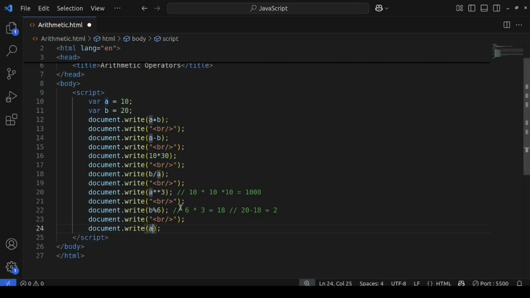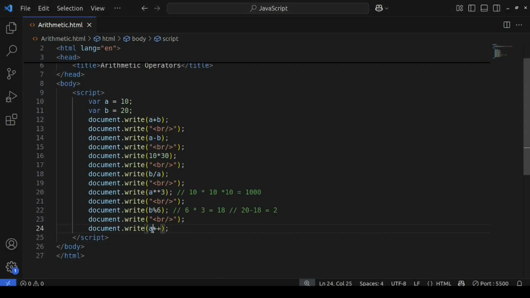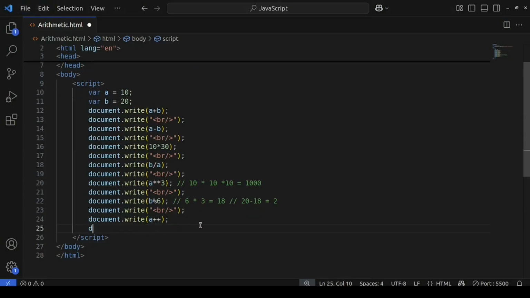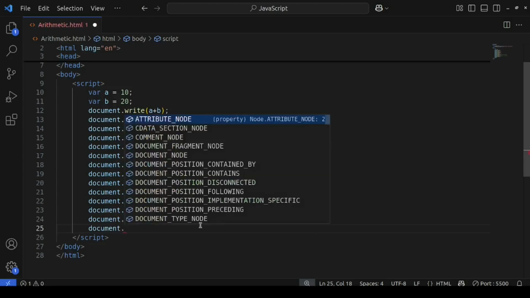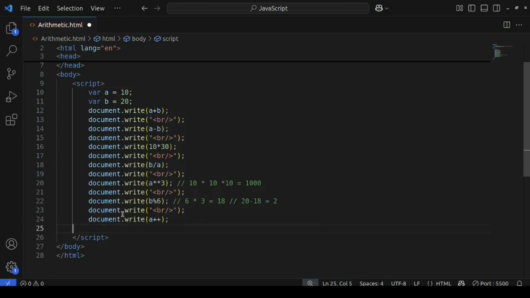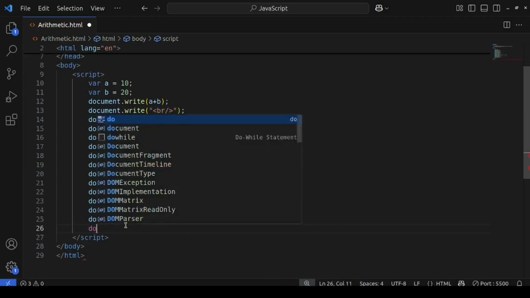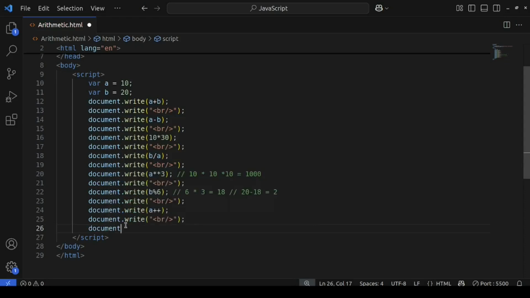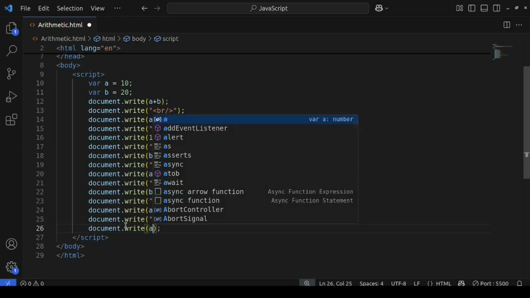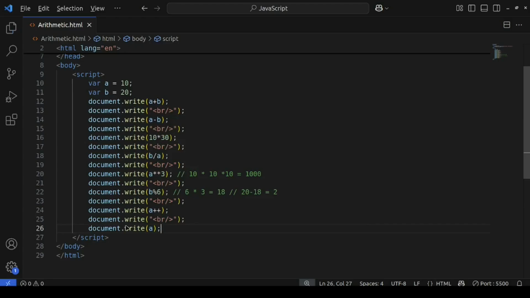If I'm using the increment operator like this, it will first show me the value and then it will increase the value. So if I'm printing the value of a again, first let's add br, so we are not getting any issue in the visualization. Now if I'm printing the value of a, you can see we are getting the value as 11.